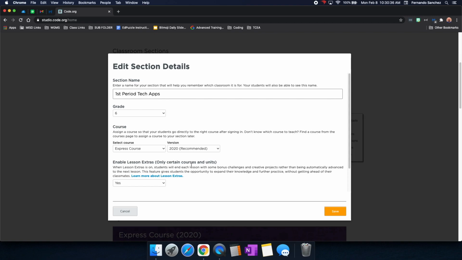I like this so that they don't go ahead. It says when lesson extras is on, students will end each lesson with some bonus challenges and creative projects rather than being automatically advanced to the next lesson. It gives the students opportunity to expand their knowledge and further practice without getting ahead of their classmates. So I'm turning it on to yes. I had no, but I'm turning on yes because some kids will want to do it, some won't. I'm not requiring it, but some do want to do it. So I'm turning that on to yes and click save.